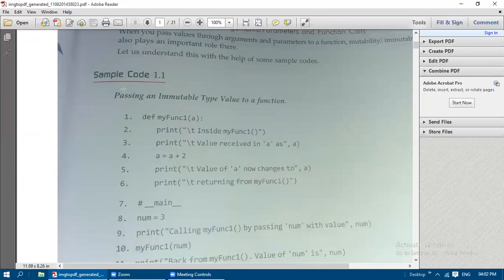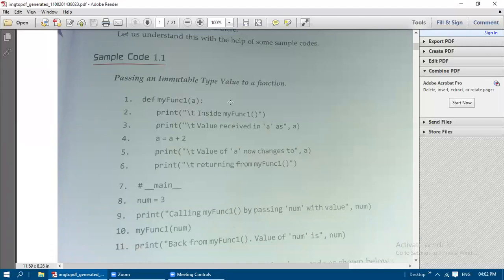Now we will see the first example, the first code, passing an immutable type value to a function. Immutable type values are integer, float and so on. When you send an immutable value as an argument to a function, let us see what kind of changes it makes and how it is reflected in the main program's print statement.